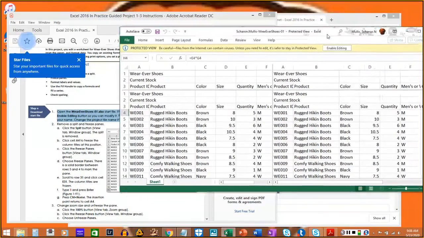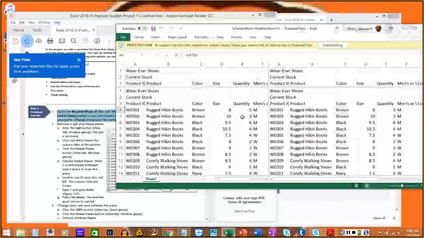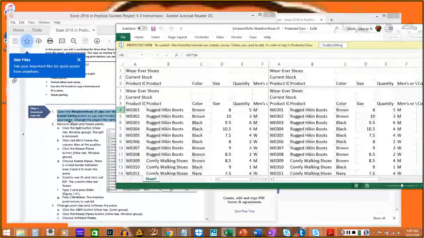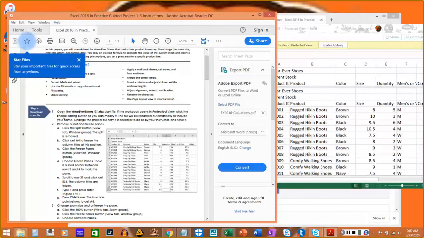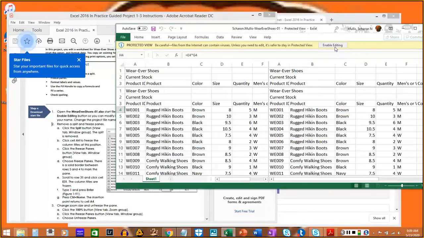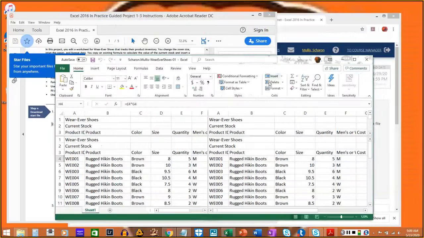So it already has all of the information in there. If you see, it says step 1, enable editing button so you can modify it. So it says click on this button so you can start modifying it. So I just finished step 1.